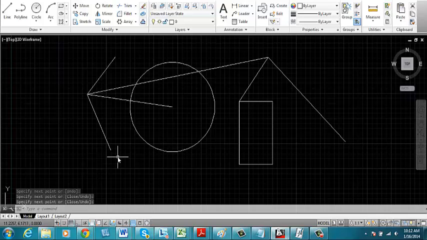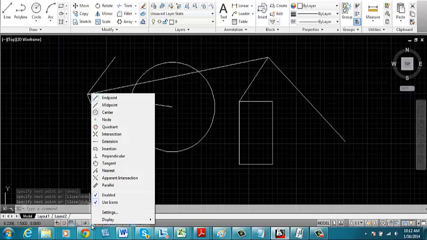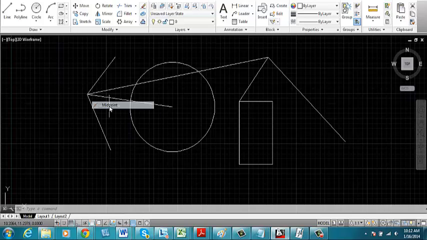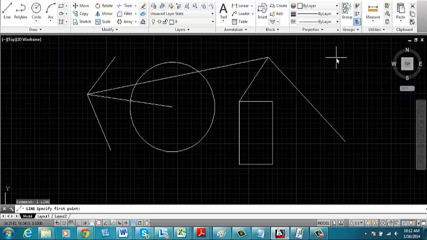If you want to try other ones, what you can do is go down to that icon, right-click, and you'll see a whole list of them. We can try one for midpoint, for example. All right, if I draw a line from here and I want it to be at the midpoint, you'll notice that there's a yellow rectangle or a yellow triangle that appears, and I can snap to that.